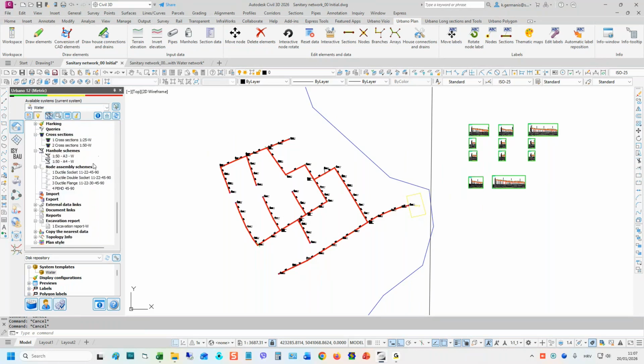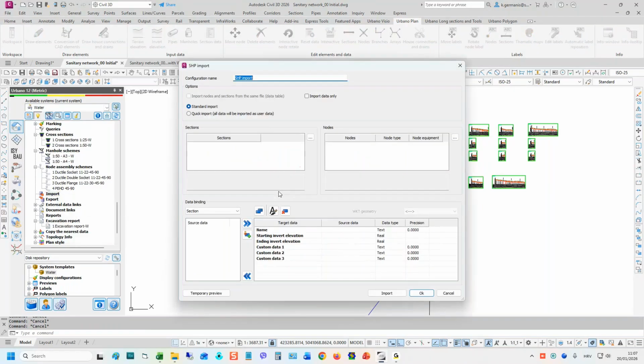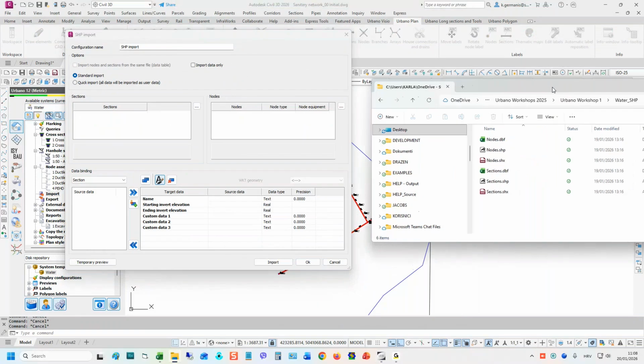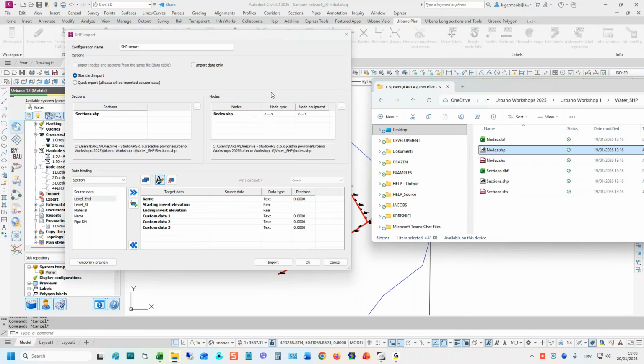To edit, I will use this import option, and I'm going to use shape import tool. So now I will have to find the folder where I do have these shape files. So it's here, and I'm going to use the drag and drop technology to drop this shape file here into this field of sections, and I will drop this nodes shape file into this field of nodes.